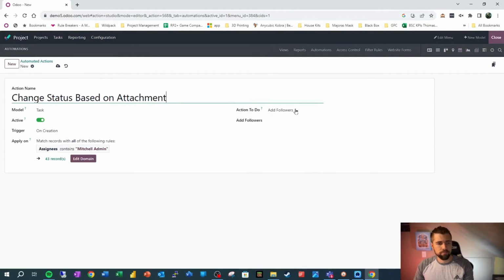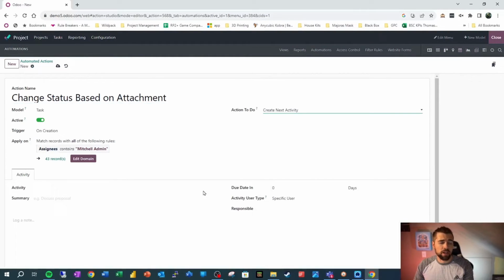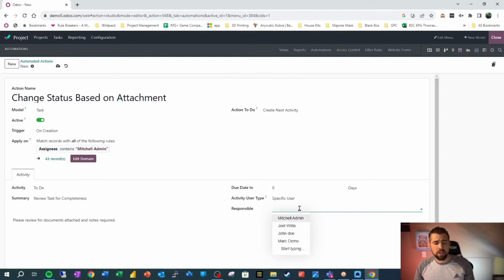Another extremely useful one is to create next activity. So what we would do here is if our task moves into a specific status where it needs review, we could come in and we could say we need a new to-do, and we're going to say review task for completeness. Okay. And we could go ahead and assign that to, and we can put a little bit more detail in here as far as please review for documents attached and notes required.